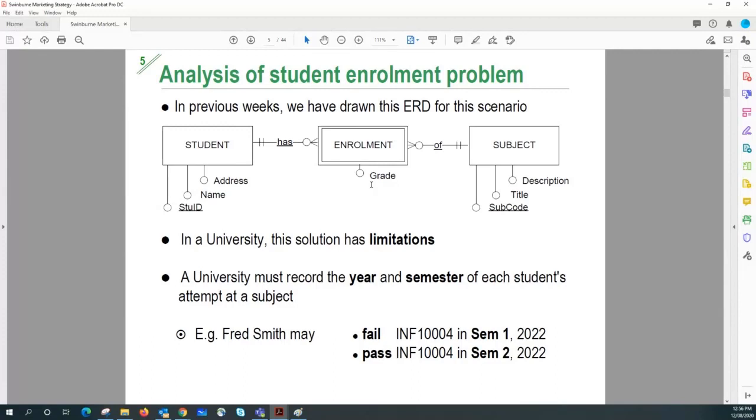Now I am actually telling you, this model has some limitations. What is the primary key of the enrollment? We need to grab the identifier from the student ID, and the identifier from the subject. So the primary key for the enrollment is the student ID and the subject code. So what are the limitations of this model? We have avoided the year and the semester details, which is something we haven't considered in this model, because it is very vital.